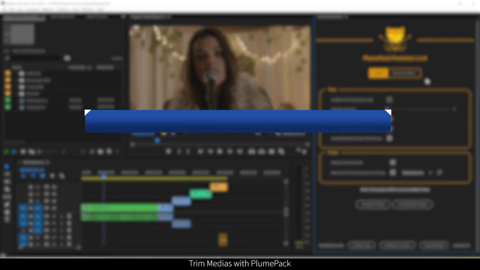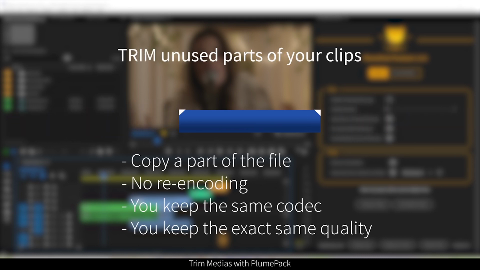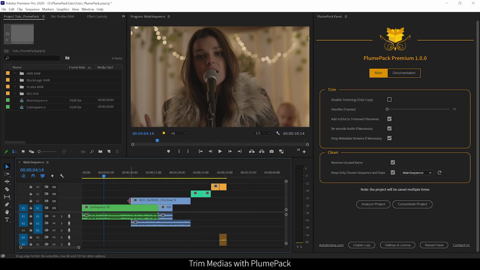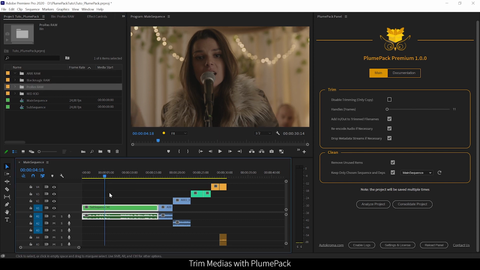You should definitely want to remove the parts of your files that you would never use, and you could prefer to not change your codecs and not change the quality. For example, it could be really useful for those who work with RAW footage such as Blackmagic RAW, Red or ProRes RAW, because you will prefer to stay with the same codec and keep the power of the source settings of your files.